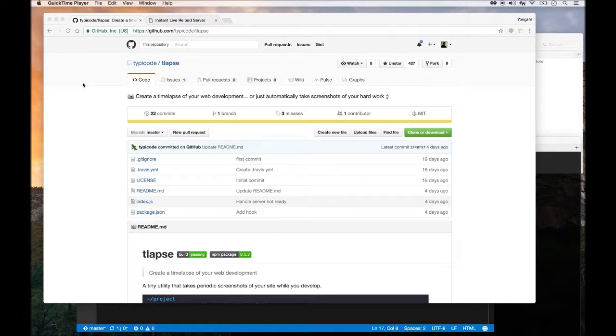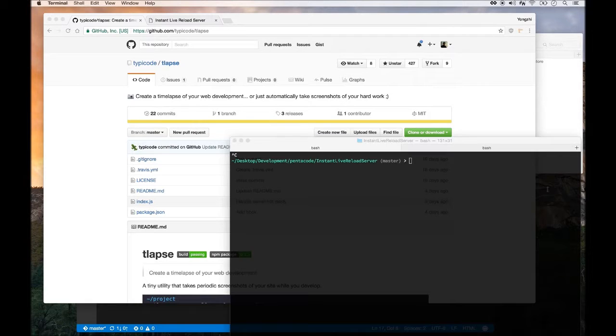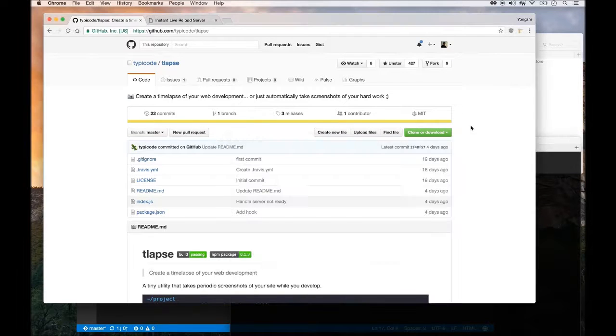Now TLapse is a small tiny utility that can run in the background and listen to a port on your server and automatically takes a screenshot of the website every few seconds. So I want to show you today how you can use it to have fun, so you don't have to take screenshots periodically manually.